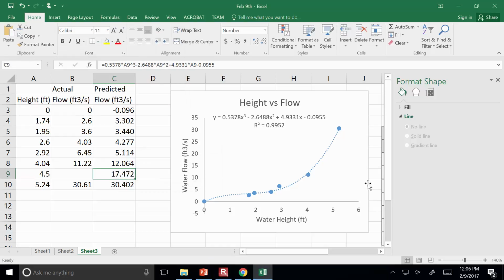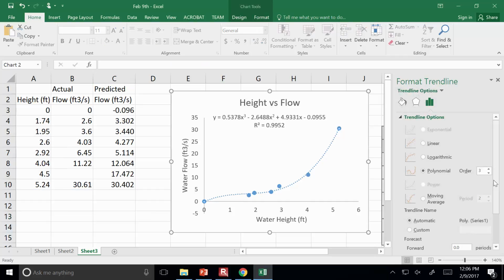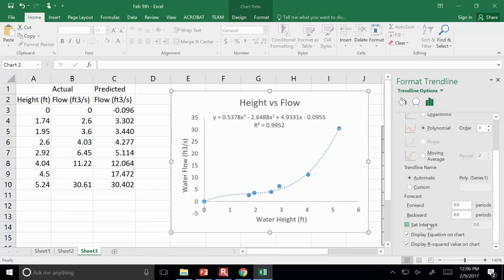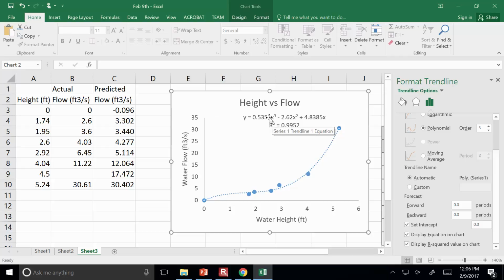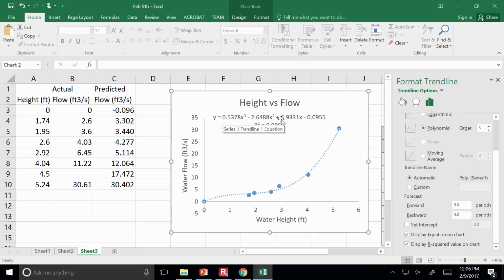Okay, I wanted to point something out. In some cases, if you had previously turned on the forced intercept to 0, your equation may look different than what mine got. I turned it back off, and that's why this equation has 1, 2, 3, 4 terms.